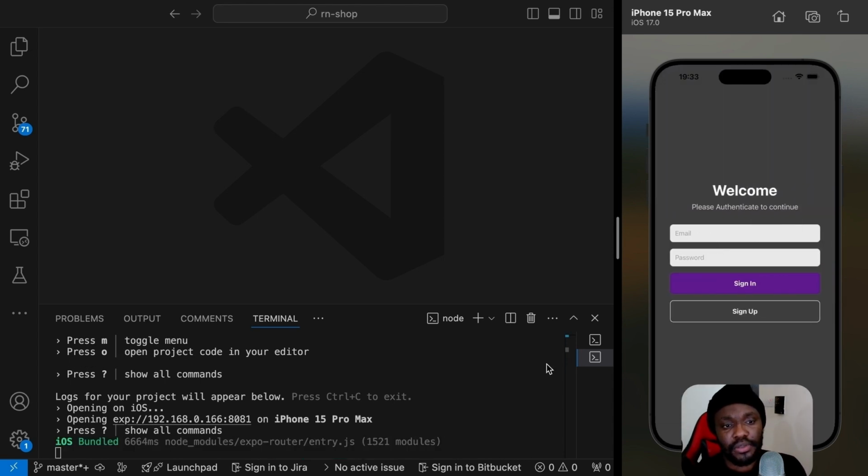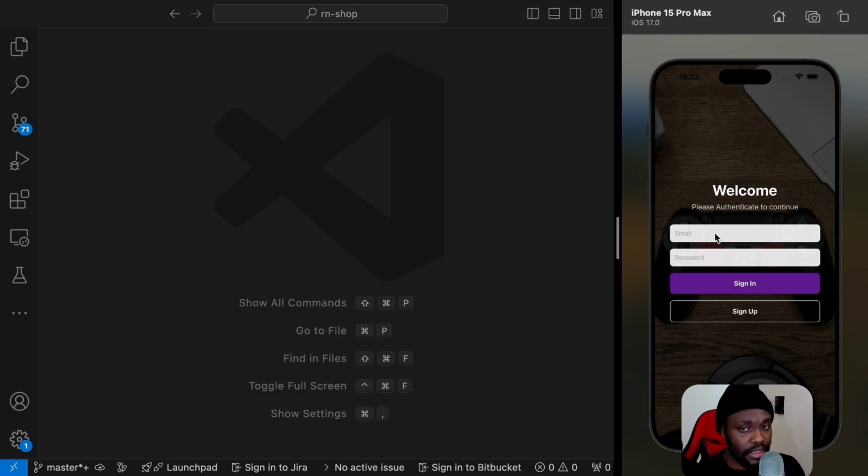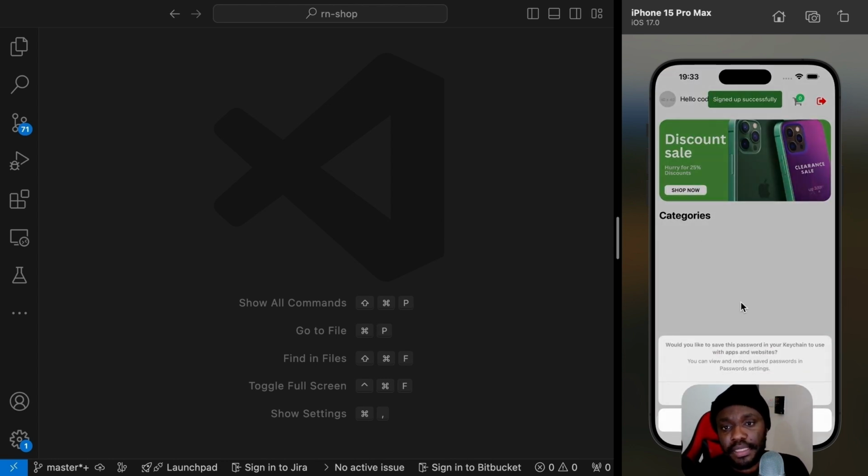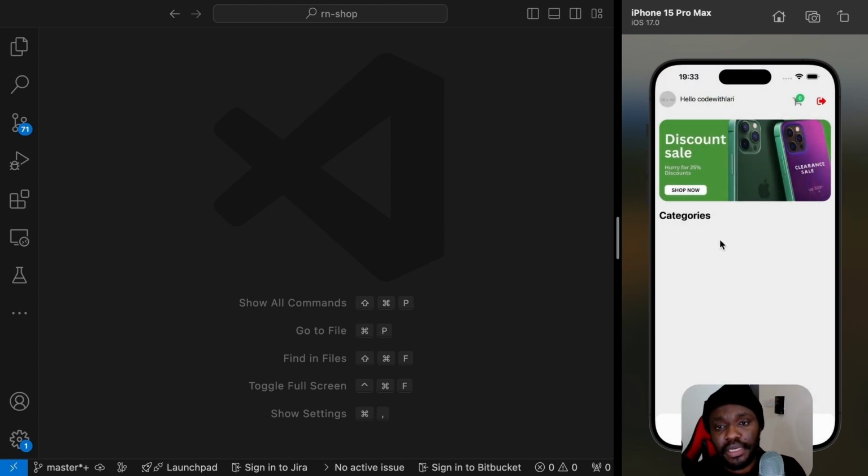Okay, so I need to sign up because I don't have any user. So I'm just going to sign up with my test@test.com credentials, and also provide my password here, and then sign up. Okay, so we have successfully signed up, but you see here, I don't have any categories or products.